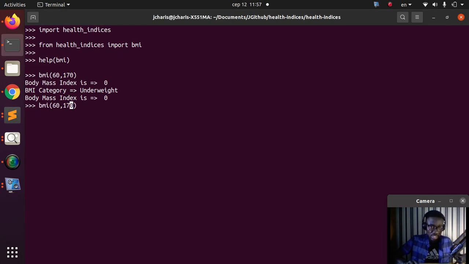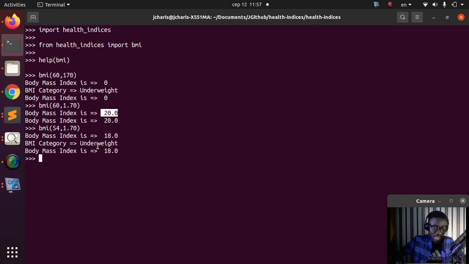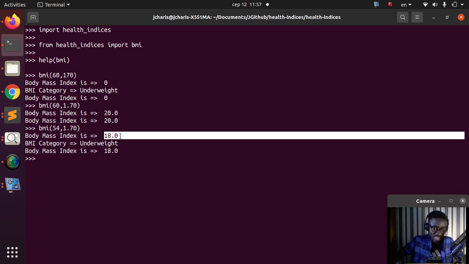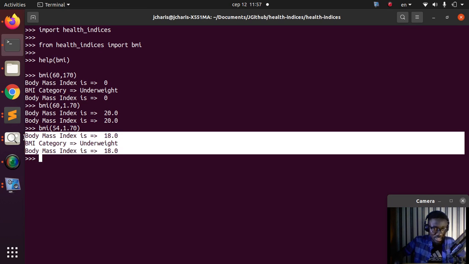Let's try it again with this 1.7, that is 1.7 meters, and that has given us a proper body mass index, right? Very, very interesting. So let's change it again, let's give it, let's say 54. That is my weight now. Very bad. I am underweight and this is the index, right? Very simple. So we can actually make this one better, so that it doesn't just print this out.